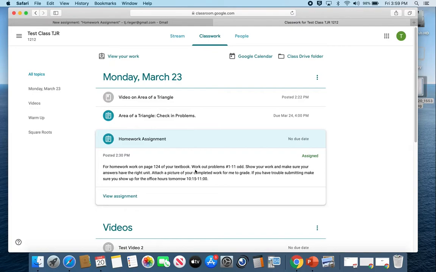So you might have some online work from IXL, which I'll explain more later, or you might have some textbook work. So here I say work on page 124 of your textbook, work out problems 1 through 11, which is a totally made up assignment. I have that assignment made up completely. There's no textbook that we have that has area of a triangle on page 124.